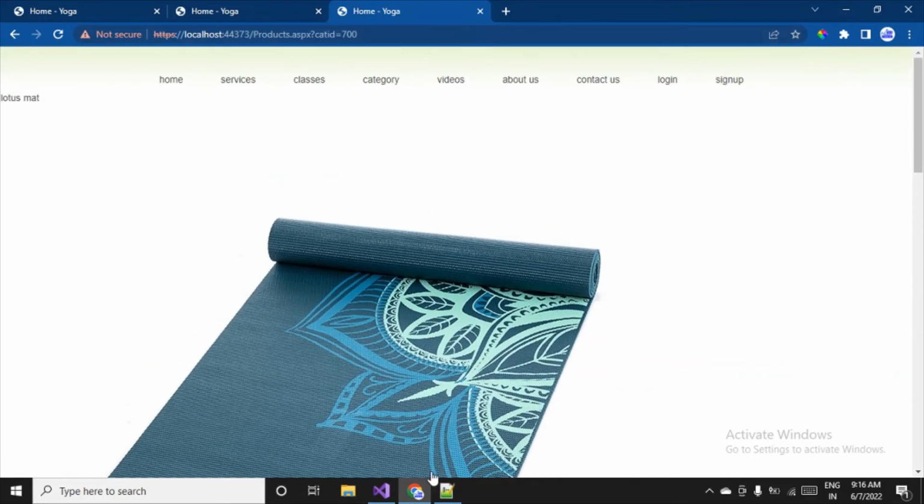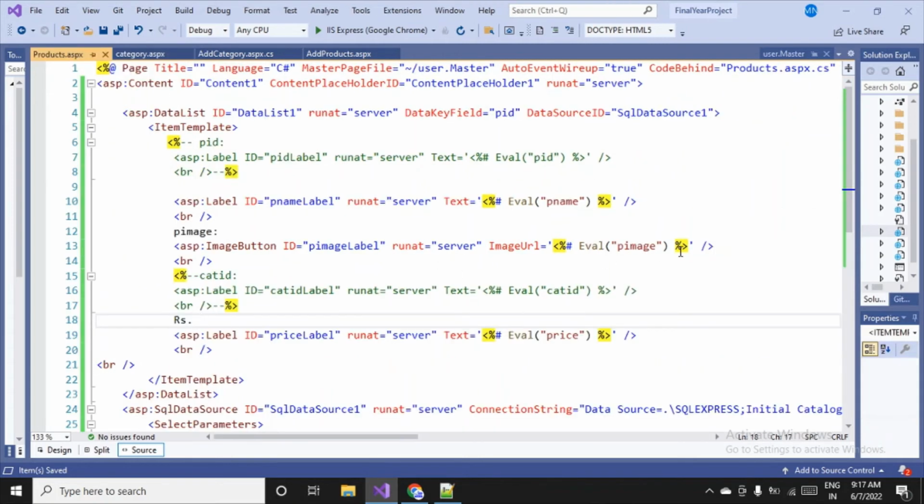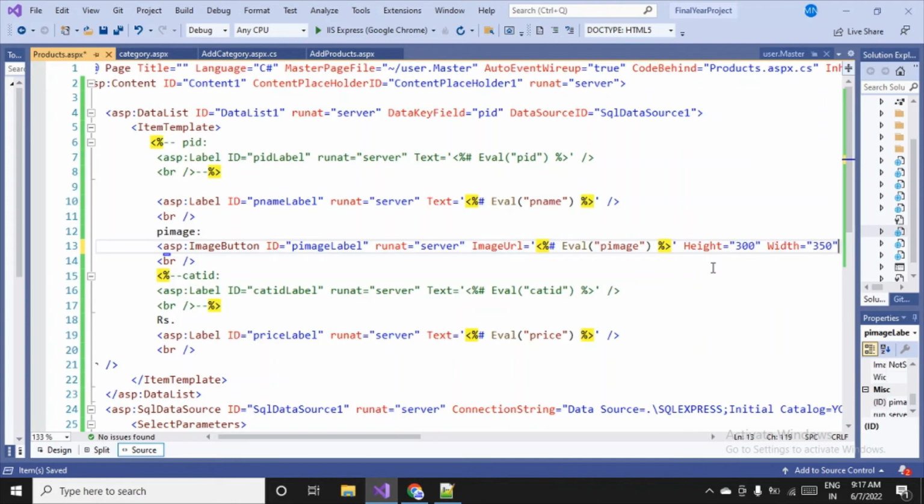So let's refer to the category page. In category we declared the height and width for the image button: height was 300 and width was 350. Copy it, go to the products page, and do the same for the image button here, height 300 and width 350. That's one thing.